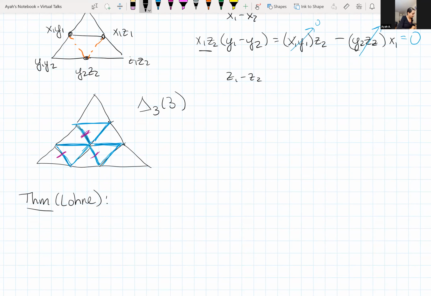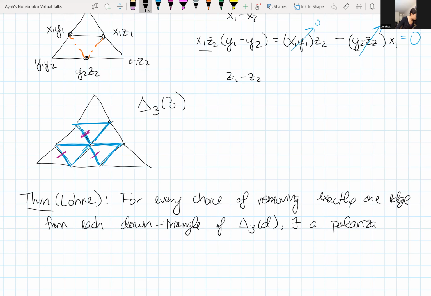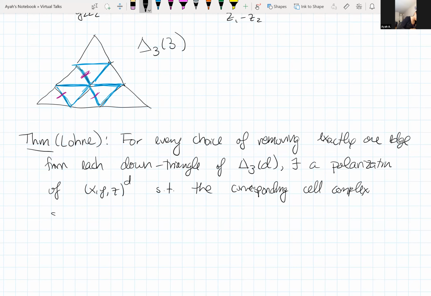Let me make sure I write this correctly. So for every choice of removing exactly one edge from each down triangle of delta 3, d, so you only did this for 3 variables, there exists a polarization of x, y, z to the d such that the corresponding cell complex supports a minimal cellular resolution of I. I didn't say what I is. Of x, y, z.